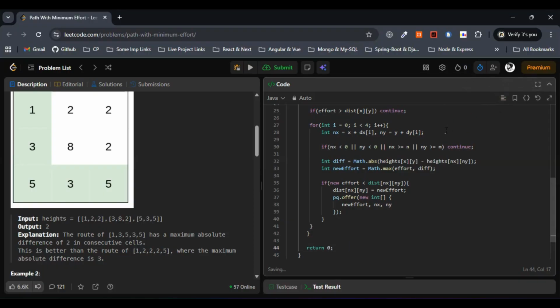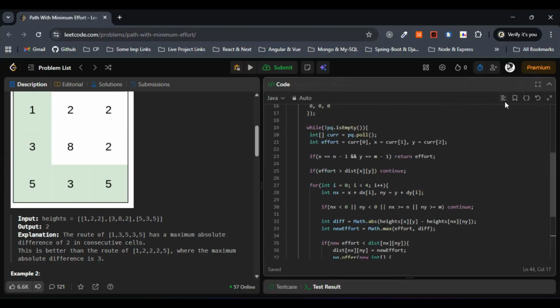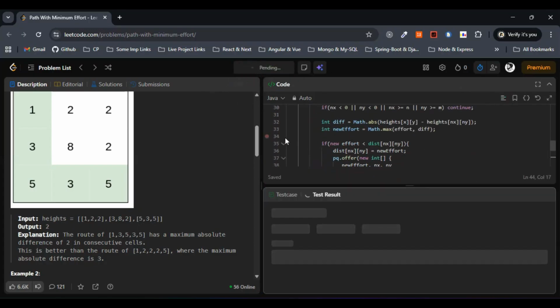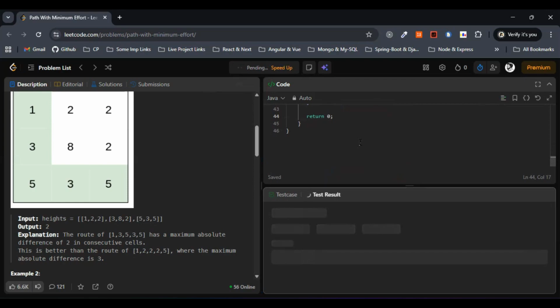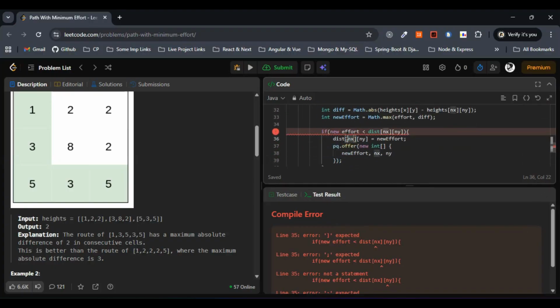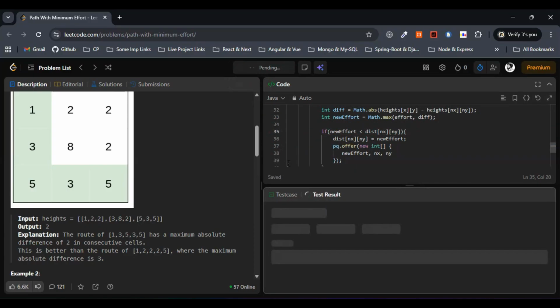So let me format the code once and hit the run button. Why is this not getting formatted? Yeah, let me hit the run button. We have some errors here. Oh, this one should be new effort actually. Where is this line number 35? Let me run this one again.